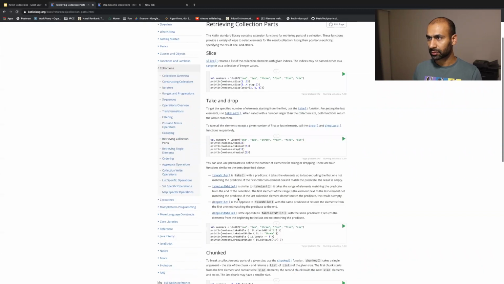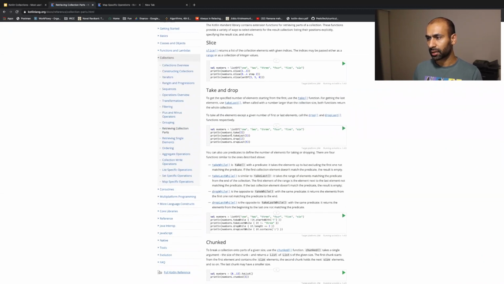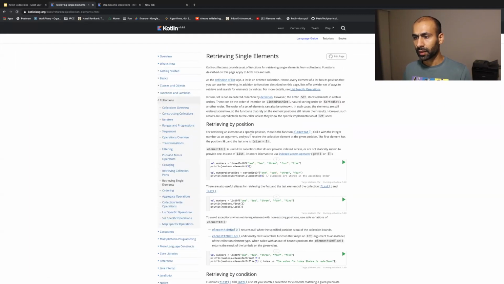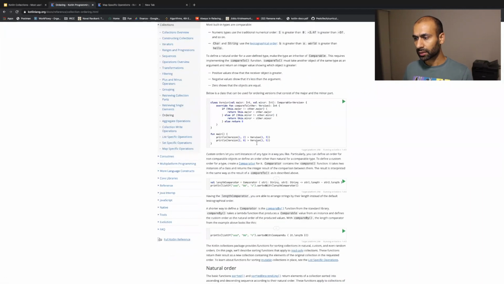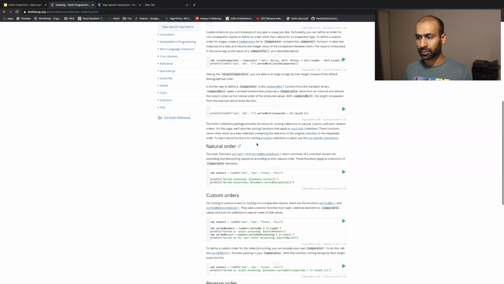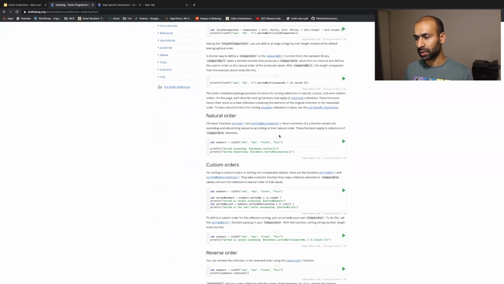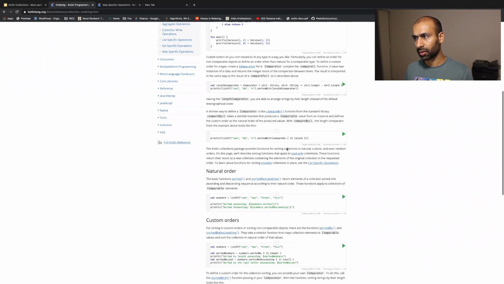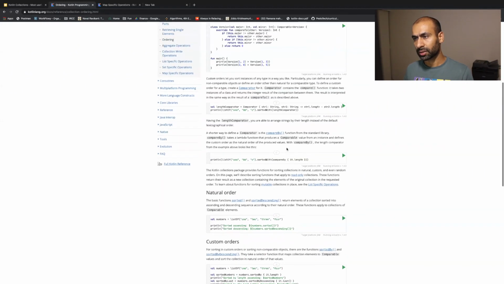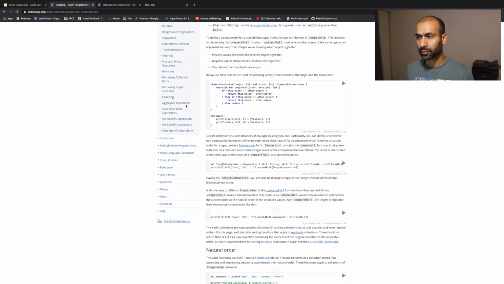Take and drop are again nice functions, especially when you're working on sequences. You just say how many you want to take, or you want to drop the last ones or something like that. Ordering is again already part of Java, and similar concepts are used here. You could say sort by or sort with and pass either a comparator, or you could do the natural sort.